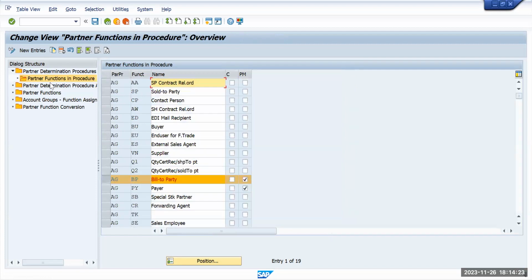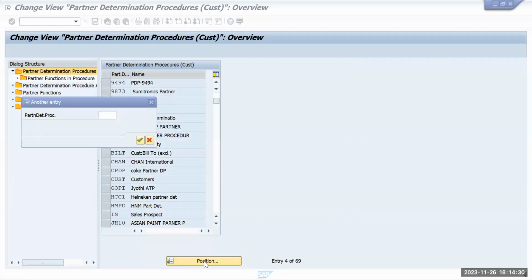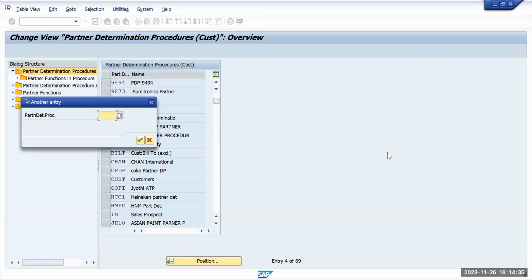And go to partner function determination, position, Tata Motors. So my battery is down. There might be a chances that it might log off anytime. I just put on the battery, but not sure.